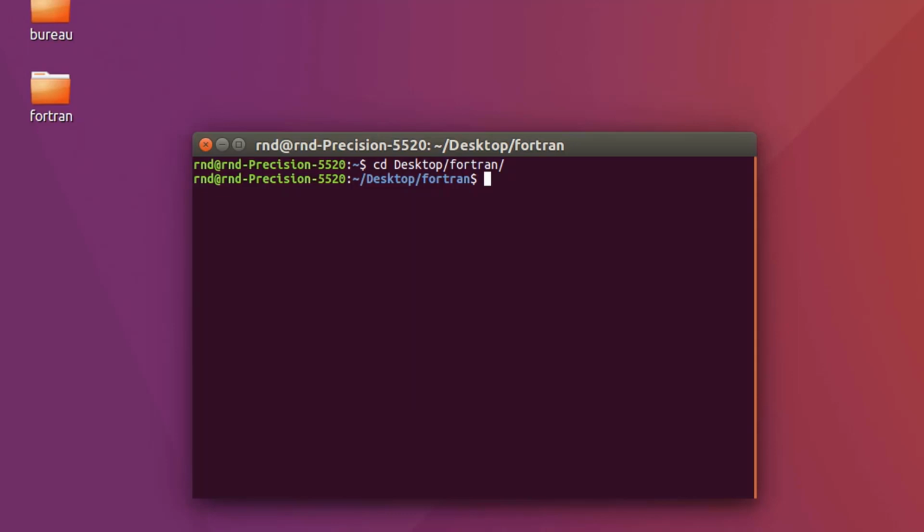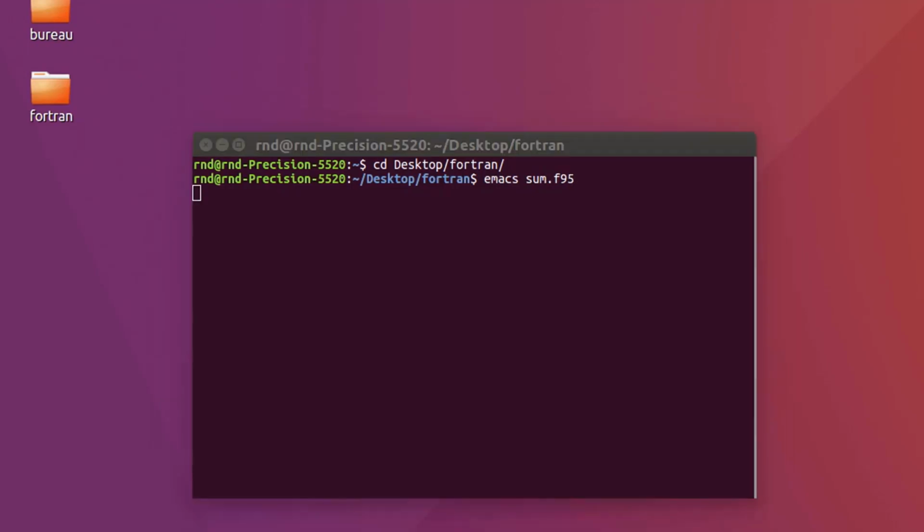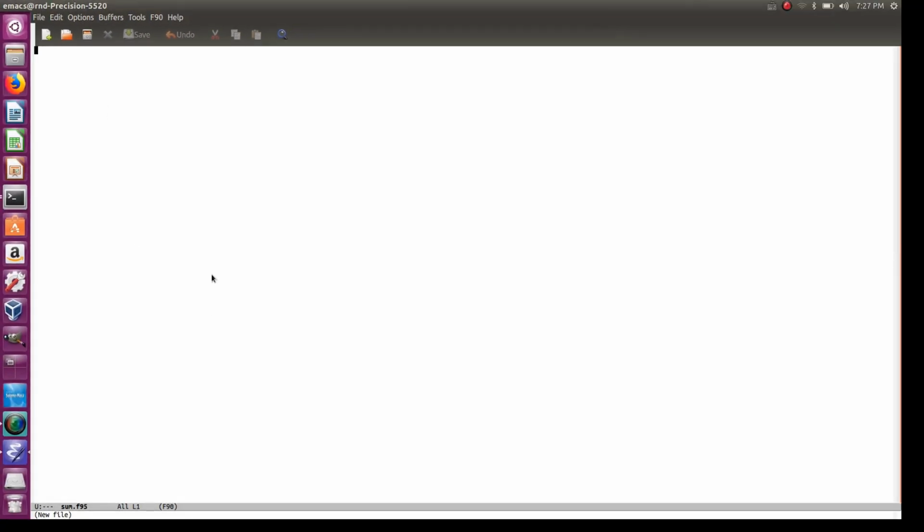So I already cd into my desktop folder called Fortran, in which I have all my Fortran files, and now let's open a new one called sum.f95, the extension of Fortran 95, with Emacs. You can use any other text editor, but I like Emacs. I'm learning it lately, and it's quite fun.